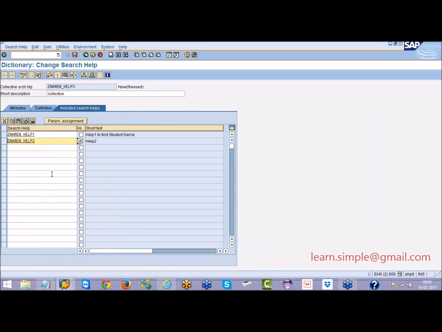You have given them here. One more small point: SAP as of now doesn't know. Maybe in search help 1 you are searching for student name, and in search help 2 you are searching for maybe material number. As of now SAP doesn't know. But SAP wants to make sure that in both the search helps you are searching for student name only. How will it make sure? By this parameter assignment.